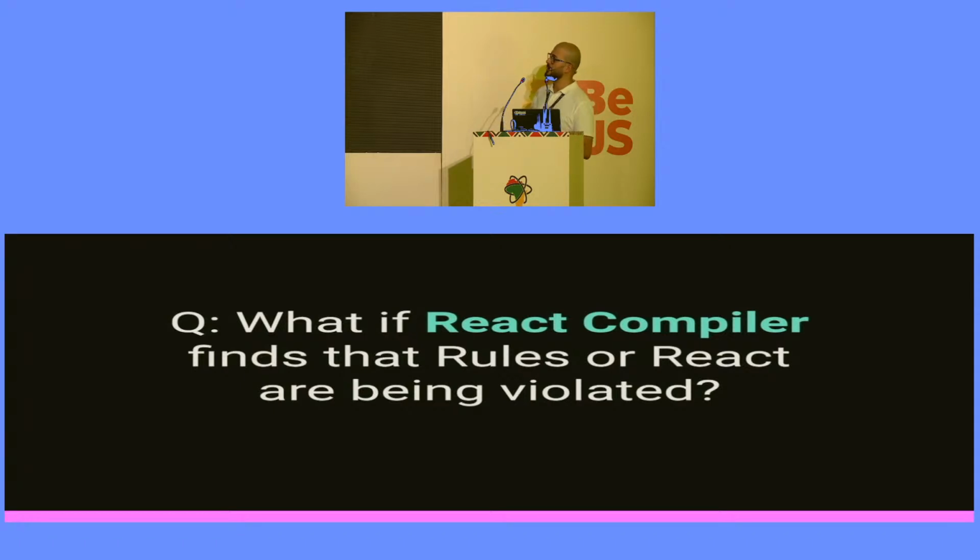Here comes the question. What if React compiler finds that the rules of React have been violated? Who thinks it will show an error? The rest are absent. Okay.